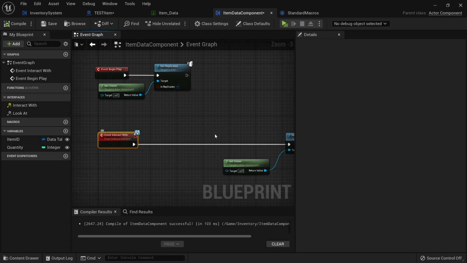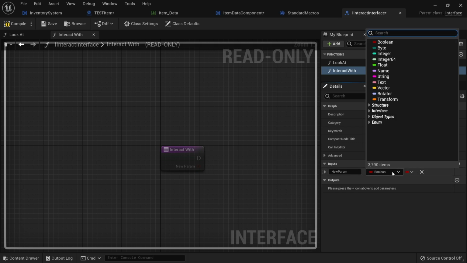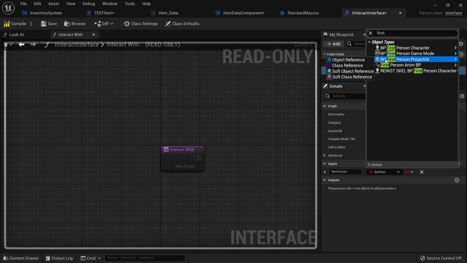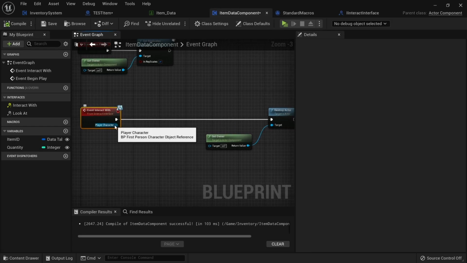So on interactor with here, we need to edit this to have an input. And this input is literally the reference to the class of your player characters. So first person character in this case. And that'd be player character. Compile and save that. And go back to my data component here. We'll see player character here.